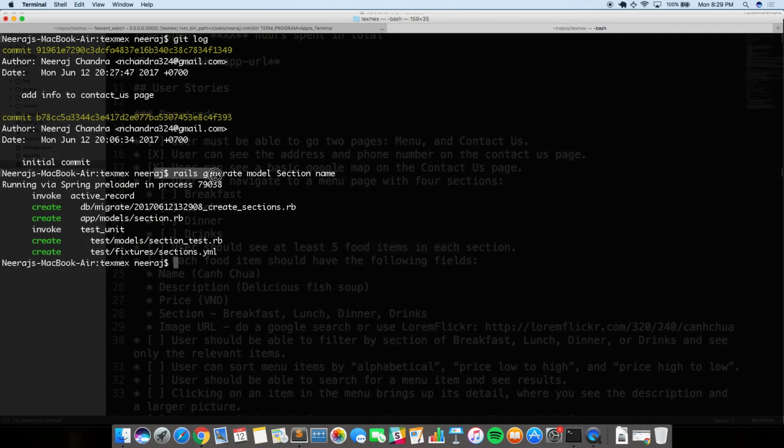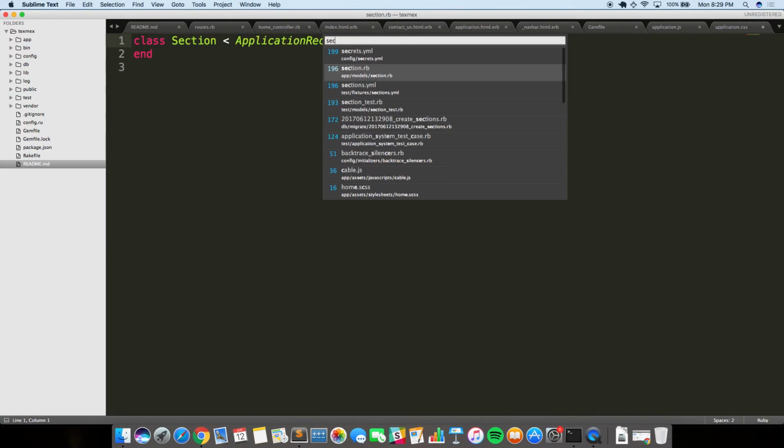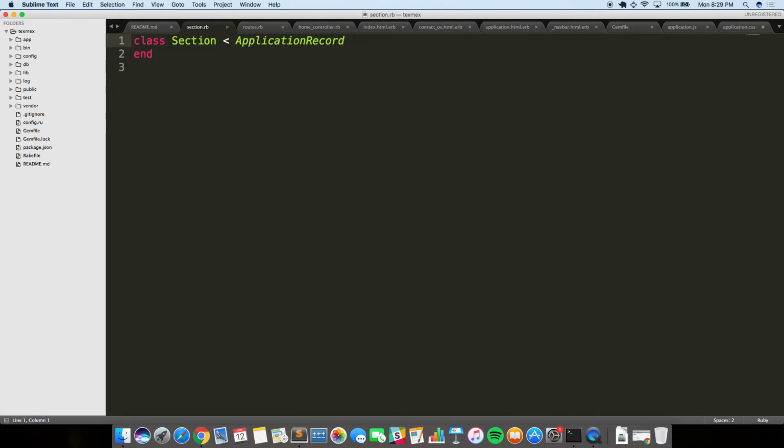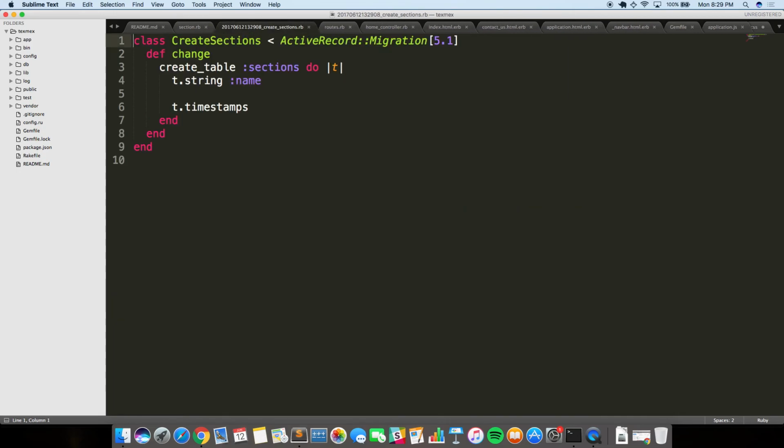So basically, what that command did for us is it created our model and it created our migration. And so let's go ahead and check those out before we run them. So we're going to check out our model, and the model exists. There's nothing in it so far. Great. And if we open up and check out the migration, we'll see here it creates table sections, the string name, and the timestamps.